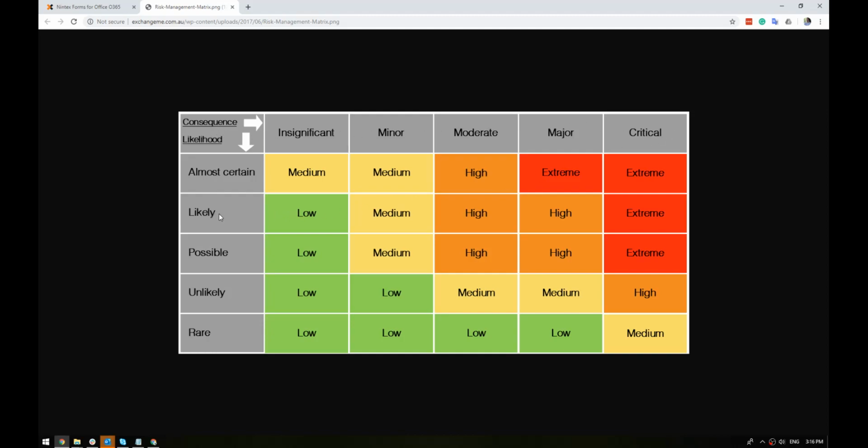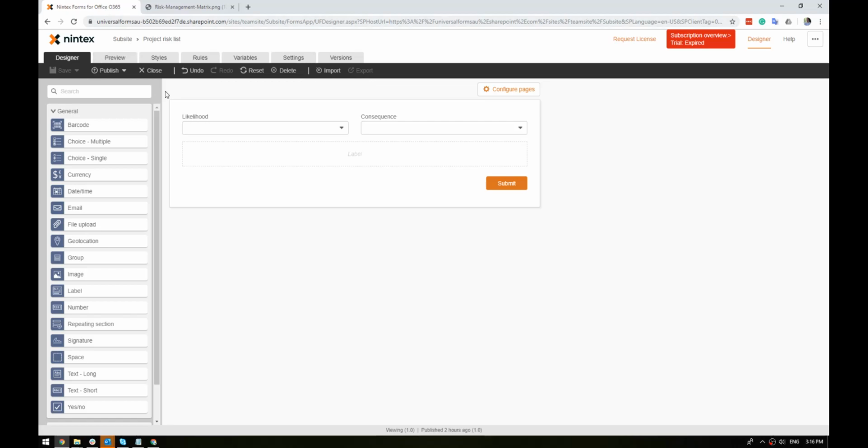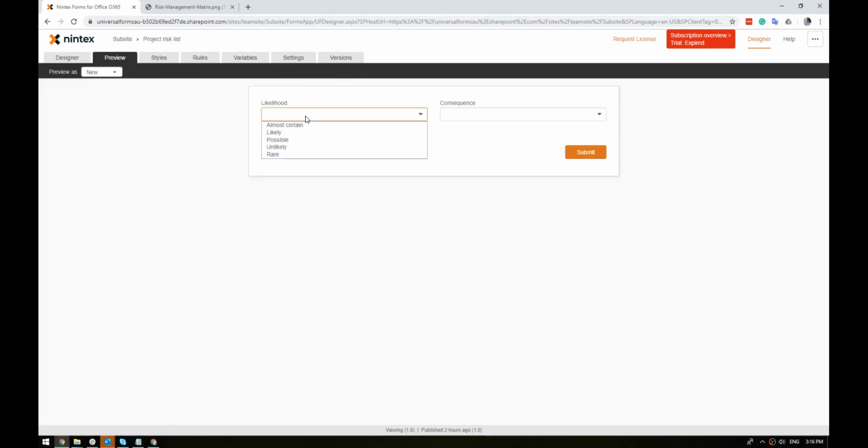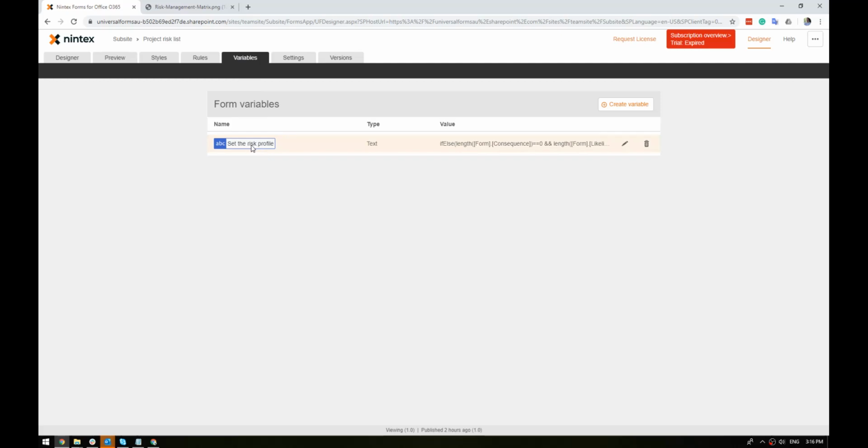So if we thought something was likely to happen but it's only a minor consequence, then it becomes a medium. So if you think about a Nintex form, we have to have two inputs that go and calculate that and give a response. How we go about doing that is we've got two drop downs here. We've got the likelihood and the consequence. Now what we need to do is actually, when we trigger something, have an output like a label. So we do that by creating a variable.